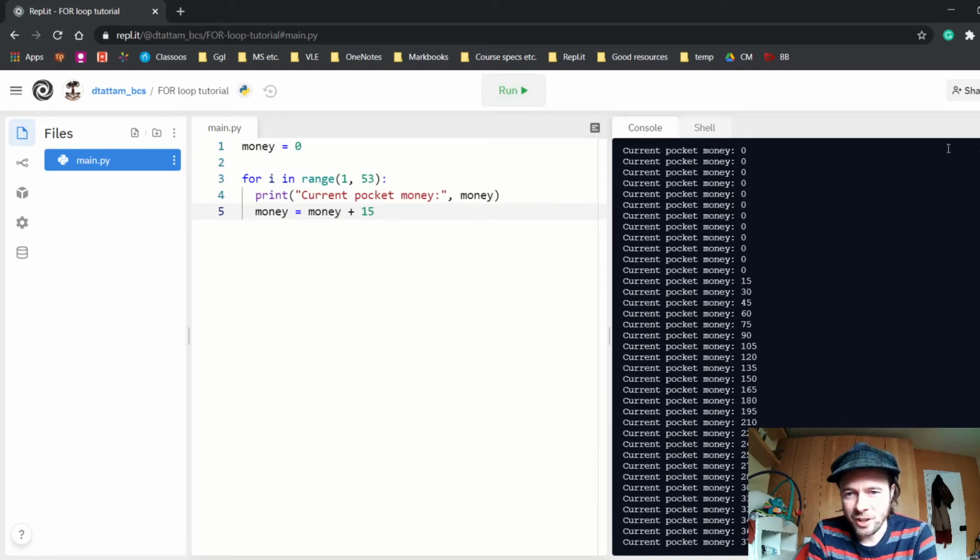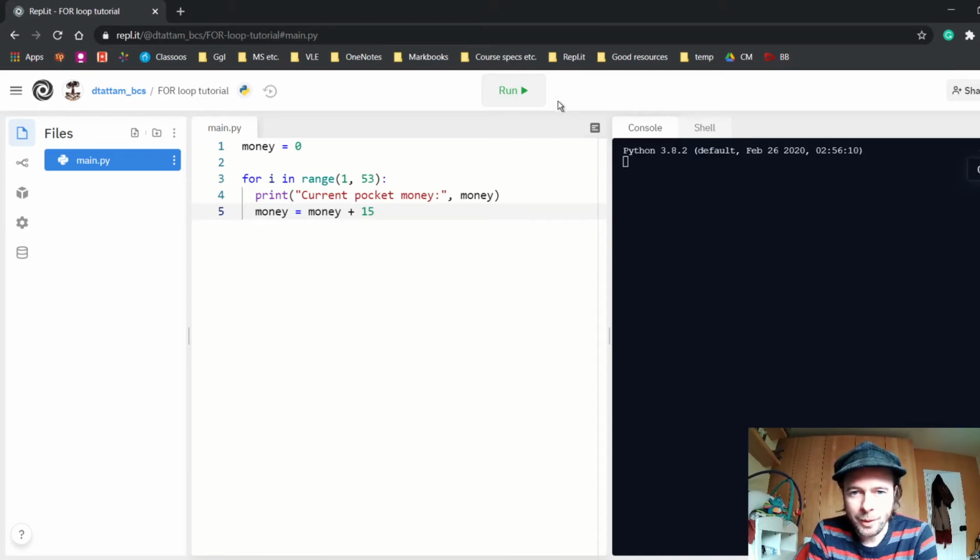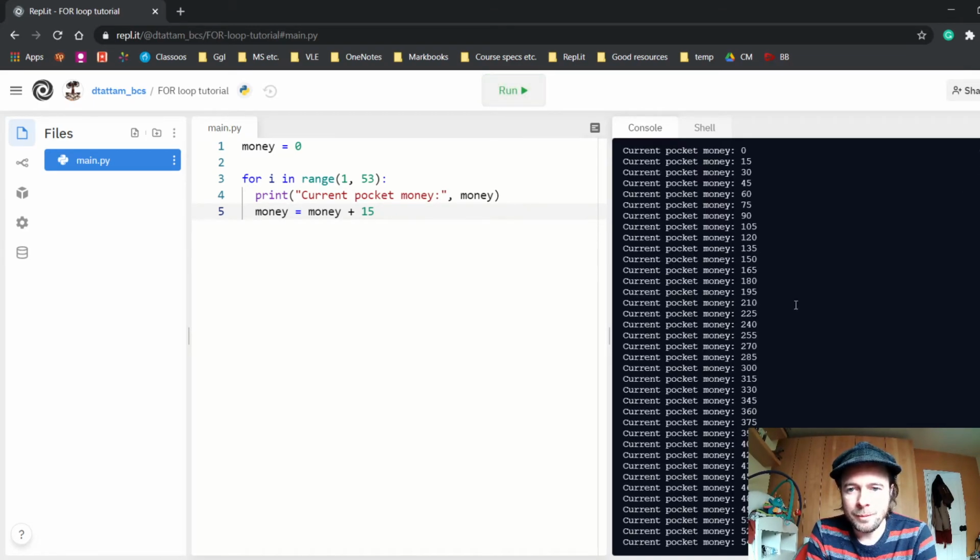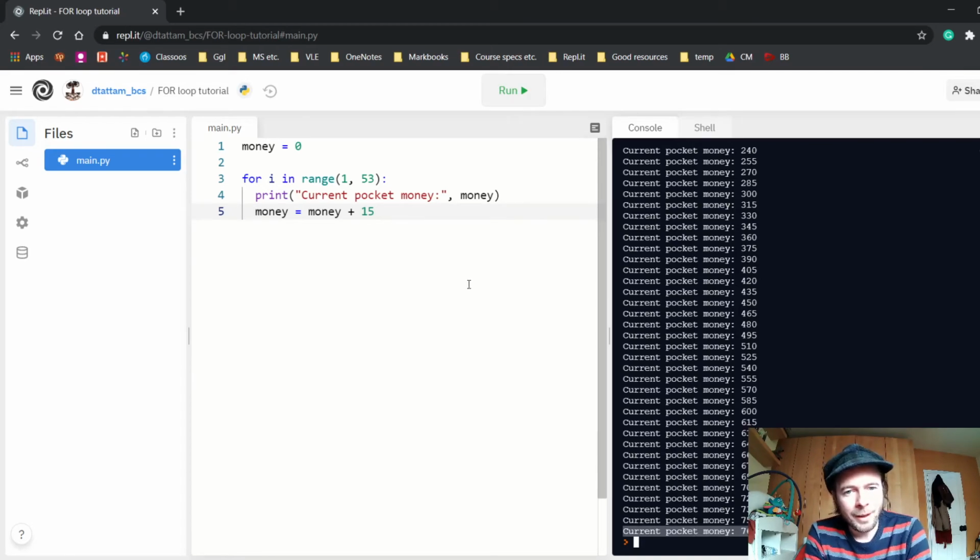It's not really refreshing the console very well. How do I clear the console? There we go, let's run it again. So now we can see I start at 0 and I get £15 each week. So I essentially get the 15 times table there. And if you wanted, after the for loop, you could print out the final amount of money that you get.